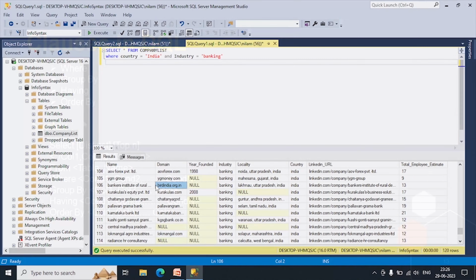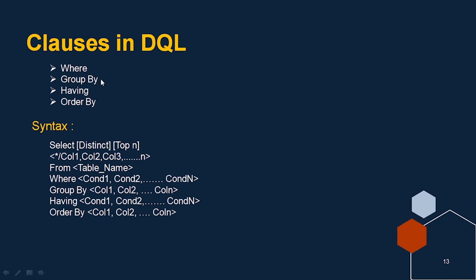Now we will move to our slide. Then group by. The group by clause is used in conjunction with the select statement to arrange identical data into groups. The group by clause is often used with aggregate functions like max, min, sum, average to group the result set by one or more columns. Now we will see the same thing on our SQL Server.